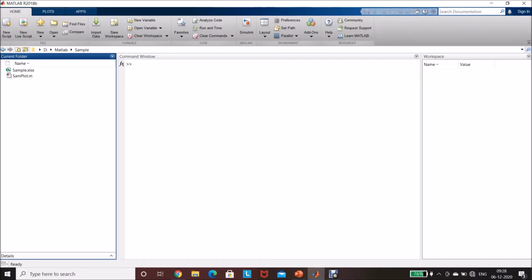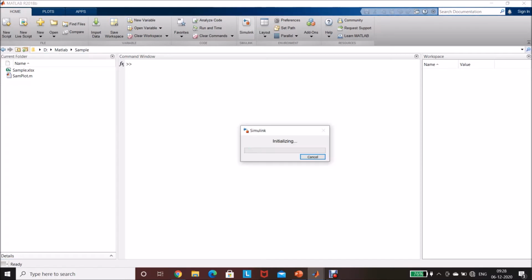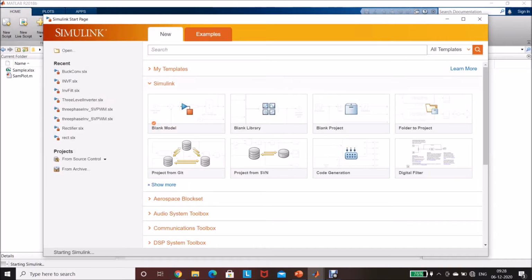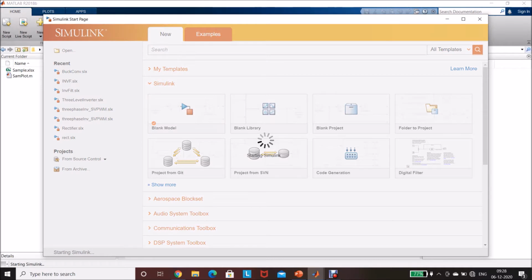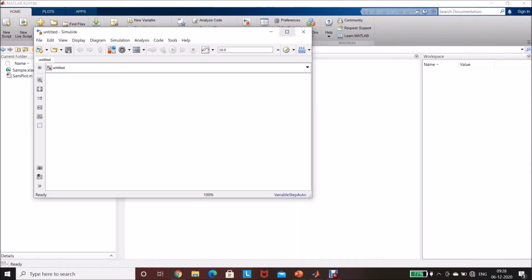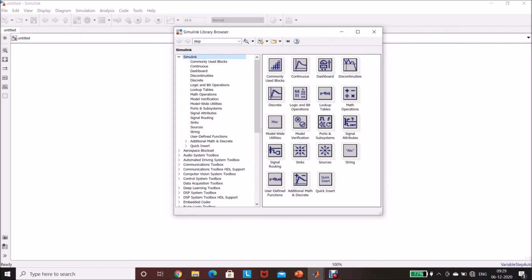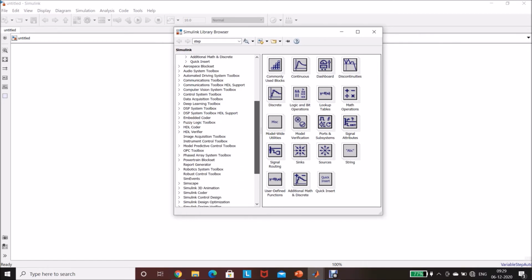So go to the MATLAB window, click this icon Simulink. Here select blank model. The model page will open like this. So click this icon Simulink library. First we have to take the components whichever are required, and drag and drop them in the model page.